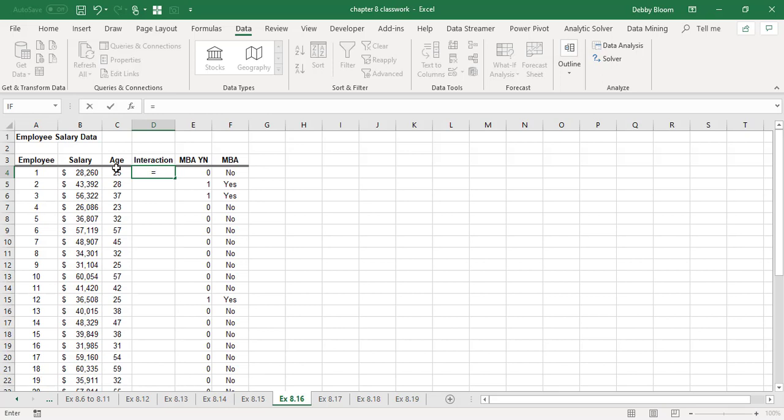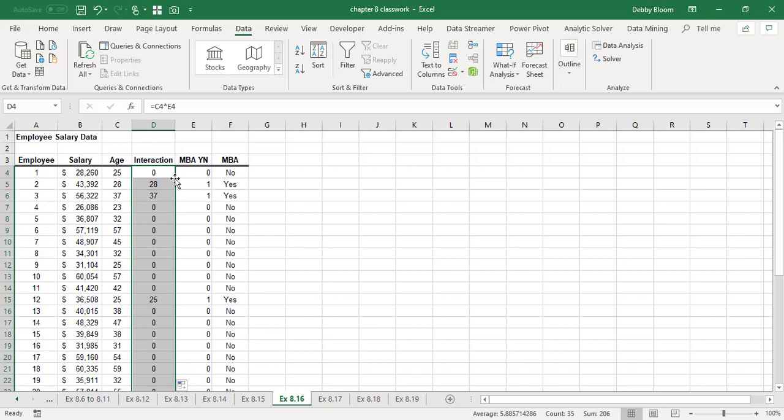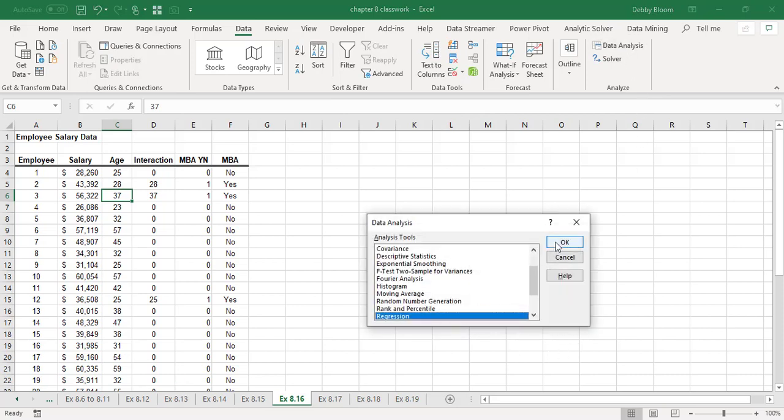click on cell C4, type an asterisk, and then click on cell E4. So we're going to multiply the age by whether there's an MBA or not. We're going to hit enter, click back on cell D4. We're going to double click the fill handle, and now we're going to rerun the regression with our interaction term. So just click any cell within the list. We're going to click the Data tab. In the Analyze group, we're going to click Data Analysis and Regression.